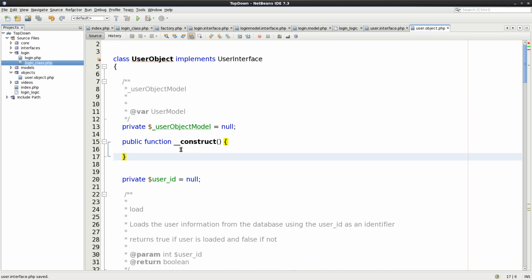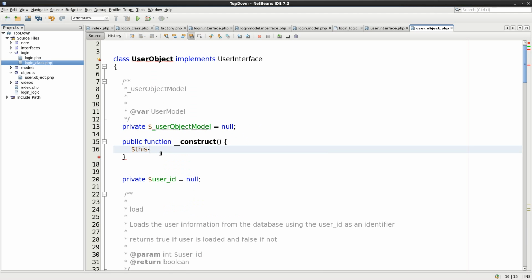So, inside of the constructor, we would say sets user model equals new user model, which we haven't potentially created yet, but that's no problem. A user model doesn't need to know who we're talking about. It's just a user model, and it's just there as the kind of business logic between the actual class itself and the database, or the files, or it's more the database.